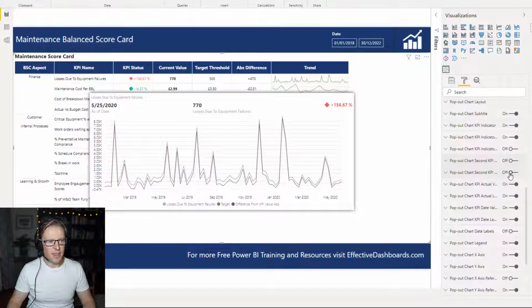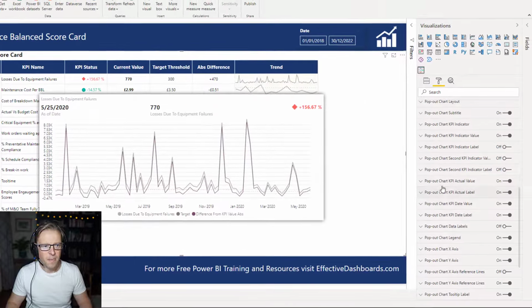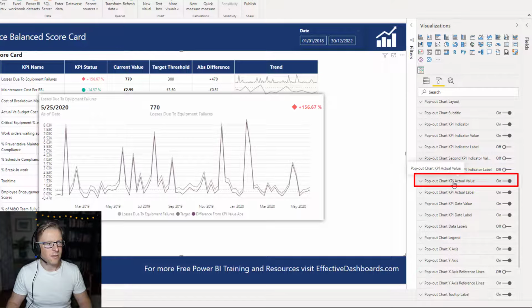The secondary value, we'll leave that off as well. I think you only get that option. Yeah, we'll just switch that one off as well. Let's make this a little bit bigger. I can hide these just to get a bit of space here. The actual label, we want to leave that on, so I don't want to change any of that information there.